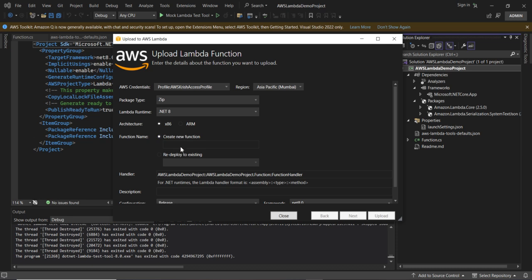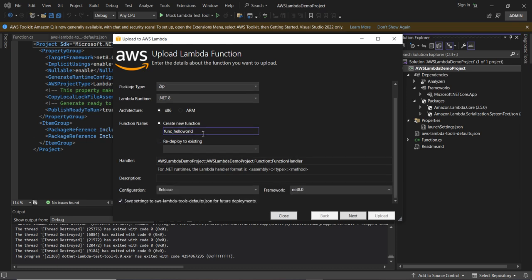The name of the function we can give here. Let me give the name "func hello world". I've given this name, and you can write any description here: "This is my first Lambda function." Okay, and click next.